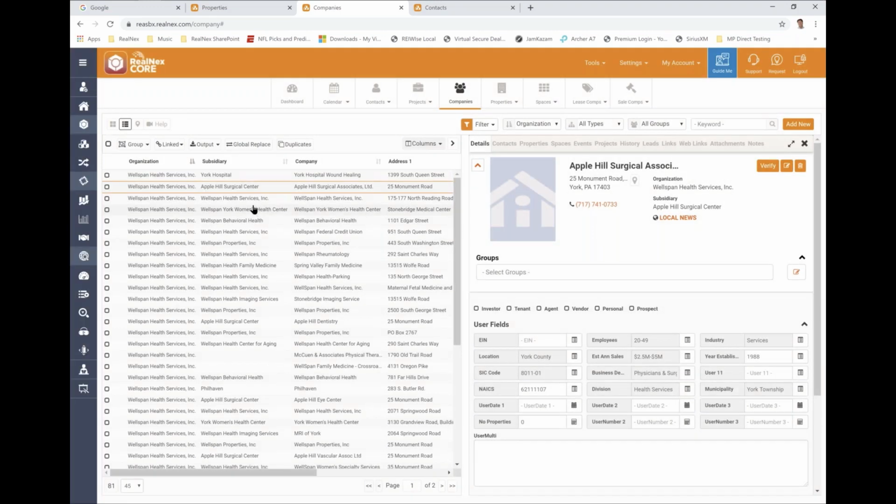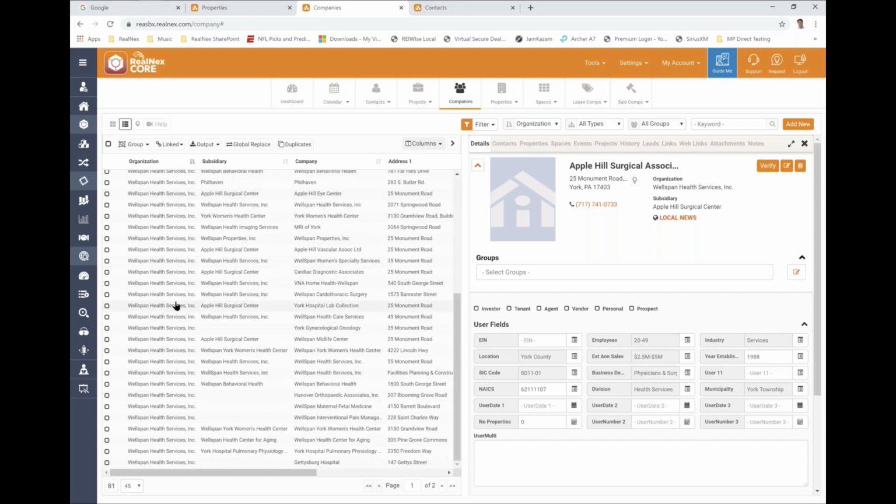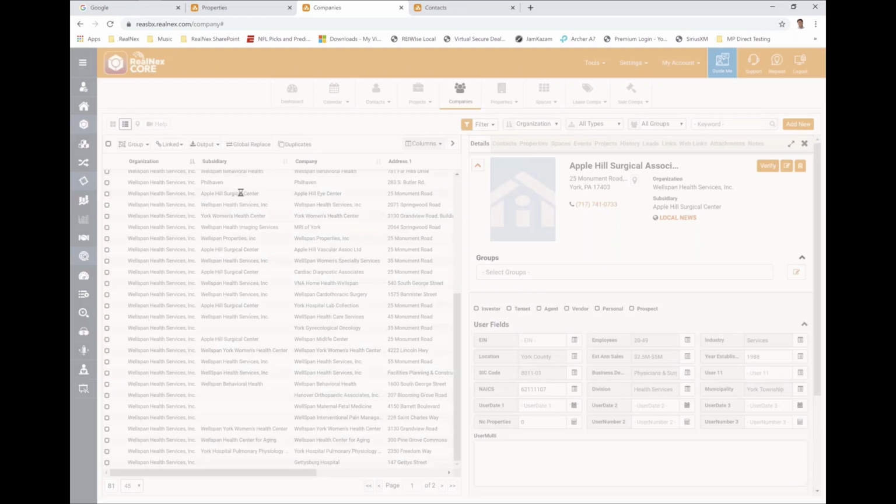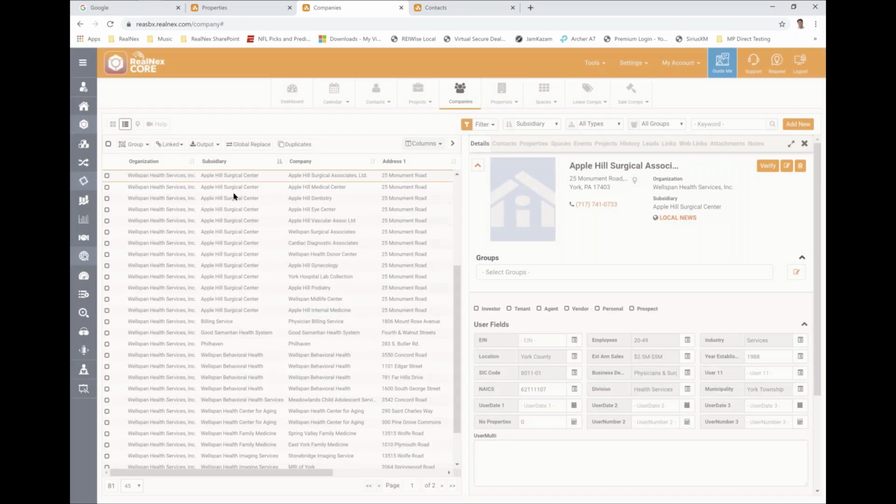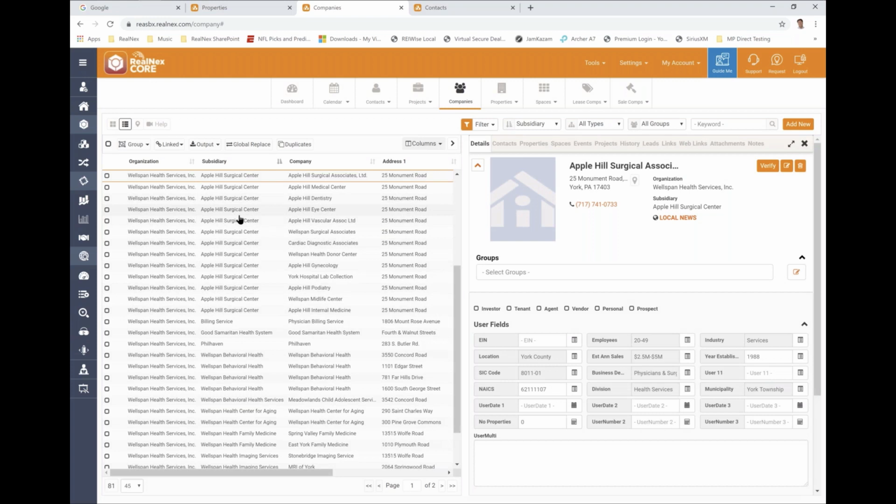And in some cases, they have multiple offices that are under the same subsidiary. So if I look down here, let's put them in order by subsidiary, that'll help. All of these surgical centers are a subsidiary where they do surgery for this company. Okay, that sort of makes sense, kind of, not really, but I'm following you.